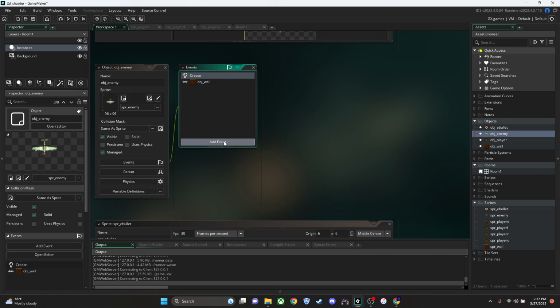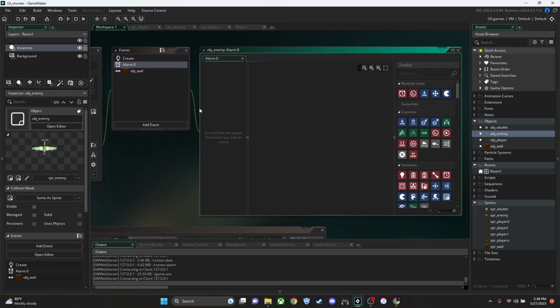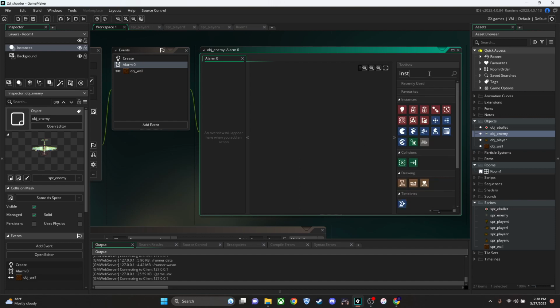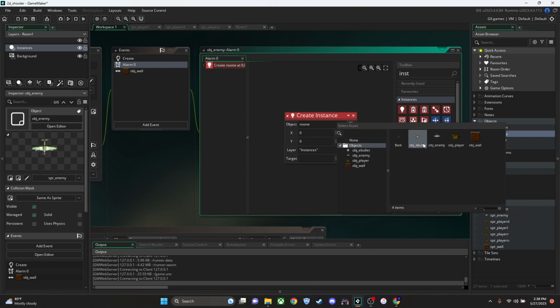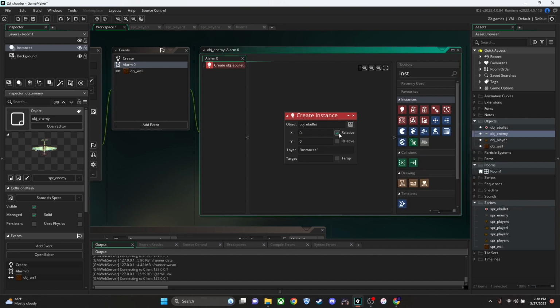We're gonna hit add event, alarm 0. So this is what's gonna happen once this alarm executes. So we're gonna drag out create instance. Okay. We're gonna call it E bullet. I'm sorry, yeah, enemy bullet. We're gonna check relative here. And then finally we're gonna drag a set alarm countdown. And we're gonna set it back to 40. So we're gonna have this go execute again.